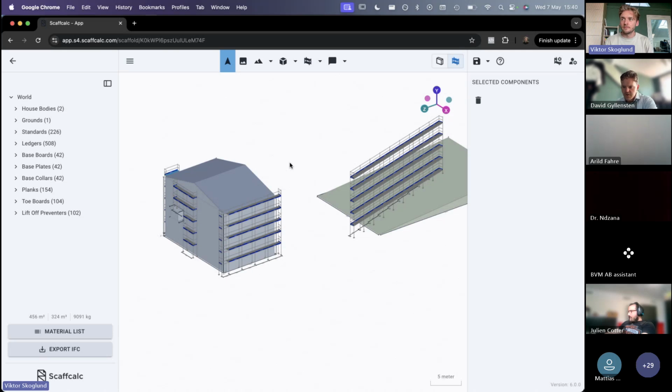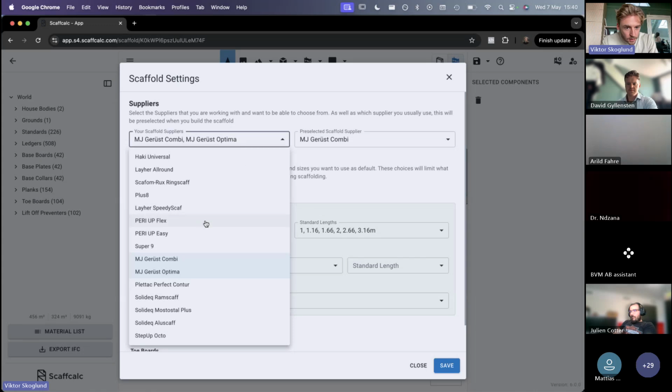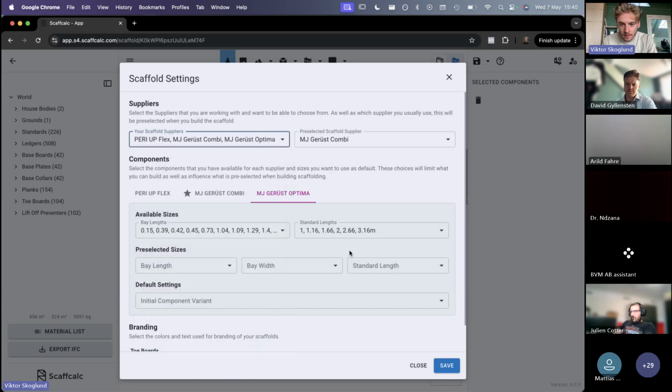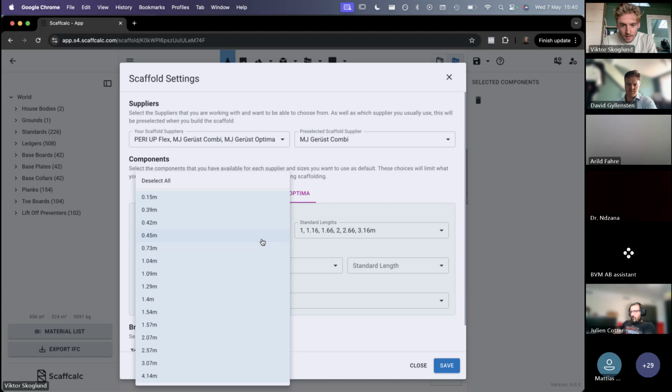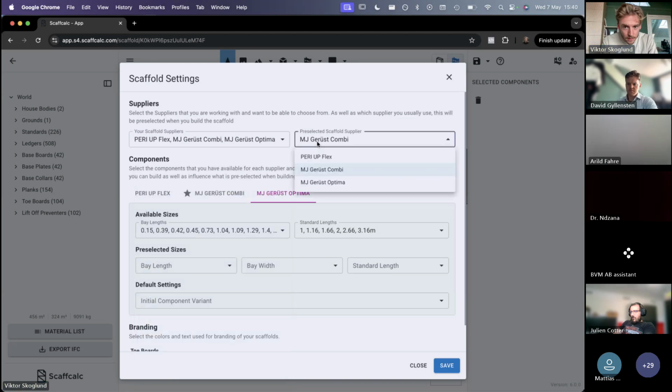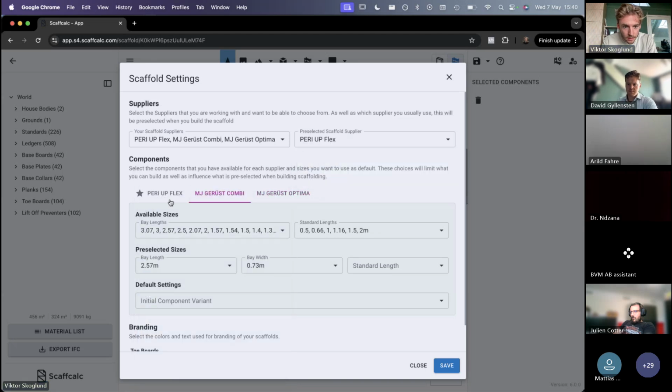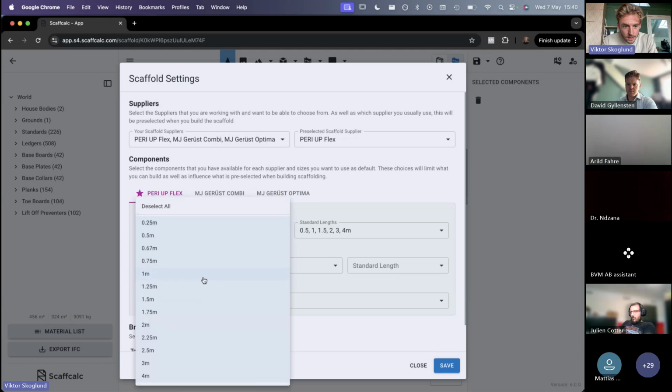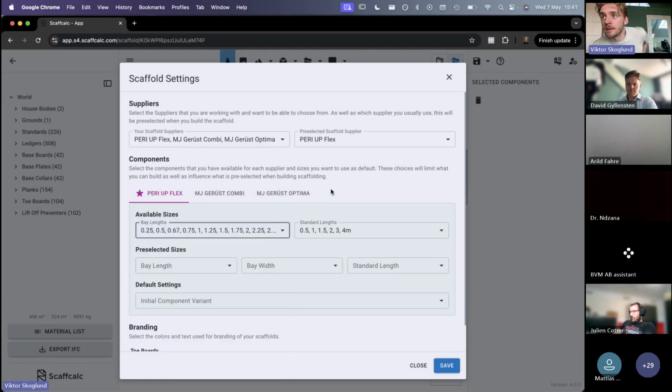do you already have a scaffold system or brand with metric dimensions? Yes, we do. If I remember correctly, the Period Up is metric, isn't it? The +8 and Super 9 are metric. Let's just see so I don't switch to Period Up. Here we go. Yes, metric. So yeah, they exist. Different ones, yeah.